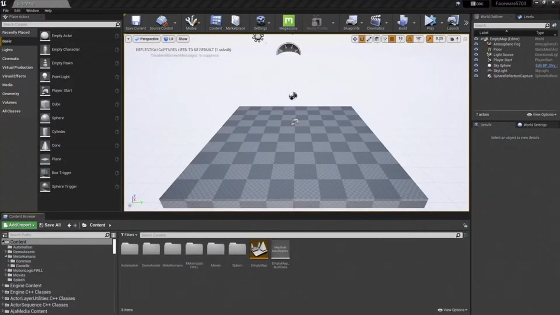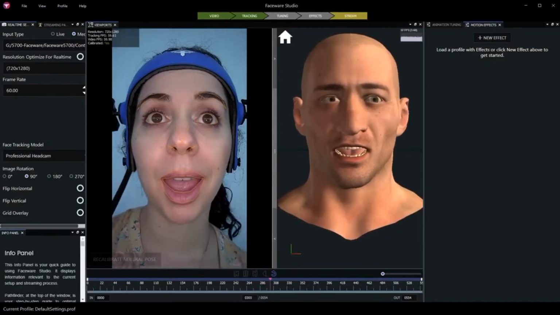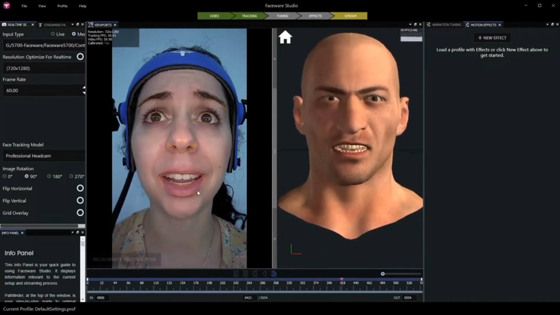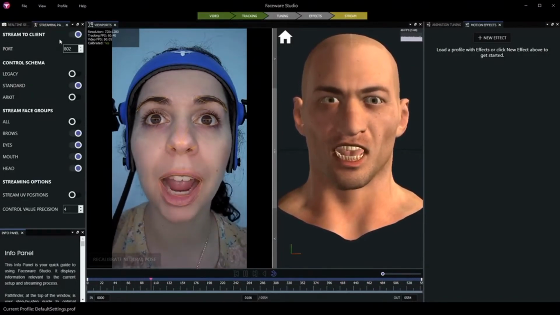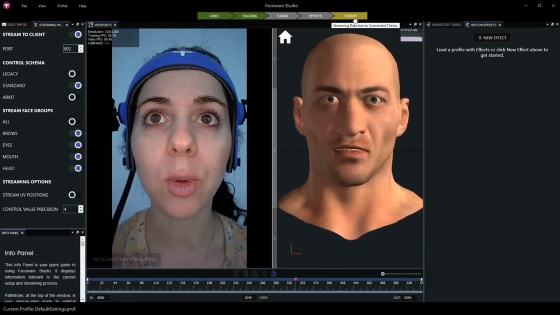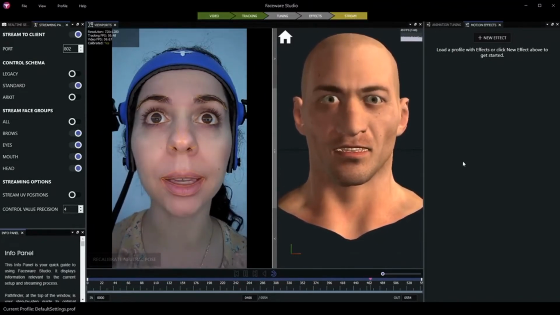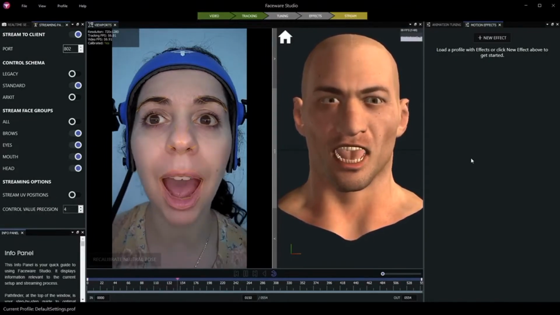MetaHuman actor in an Unreal Engine level so that it can receive facial performance data from Faceware Studio through the Faceware LiveLink plugin. For the purposes of this module, I already have Faceware Studio running. Our performer is already calibrated, and streaming is activated so that the data is being streamed out of Faceware Studio. Now we'll move over to Unreal Engine in order to receive that data and apply it to a MetaHuman actor.